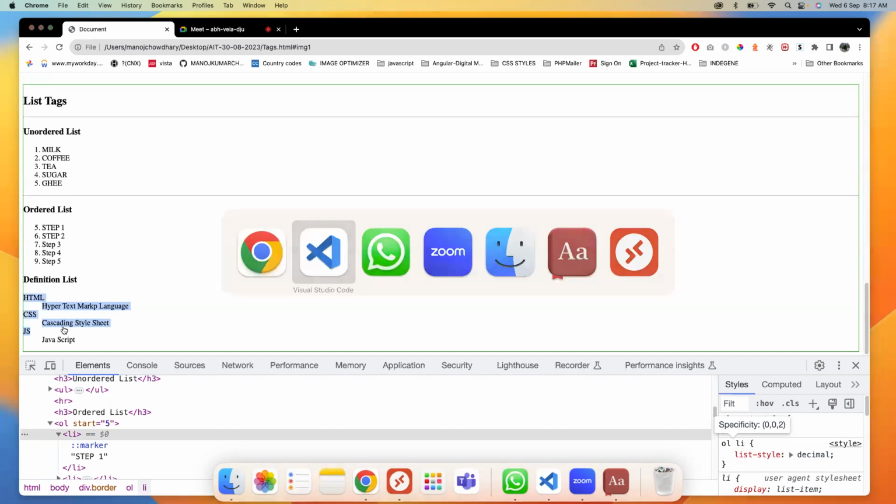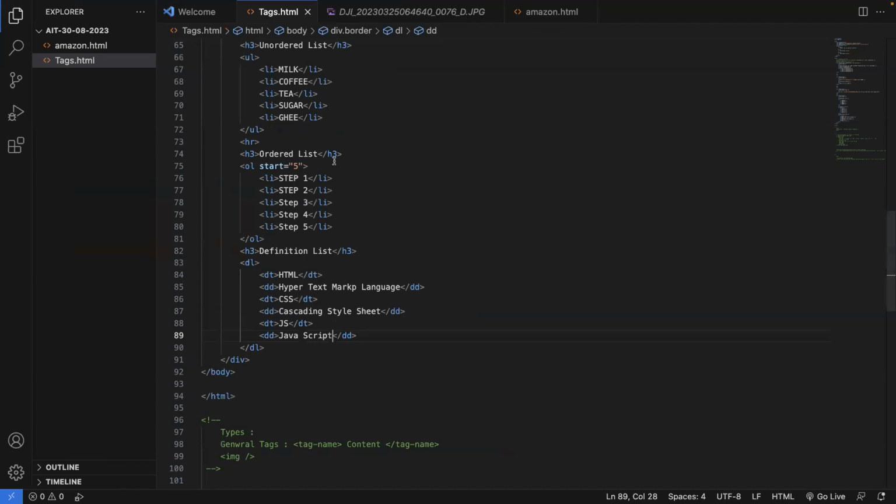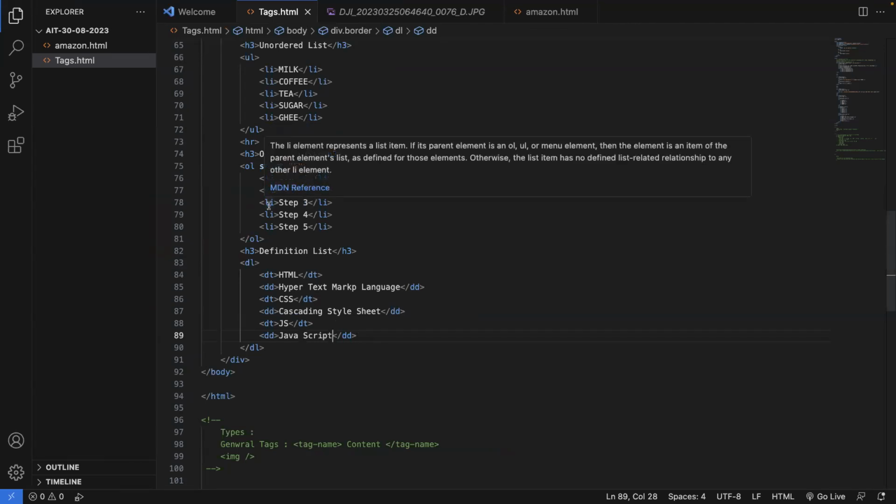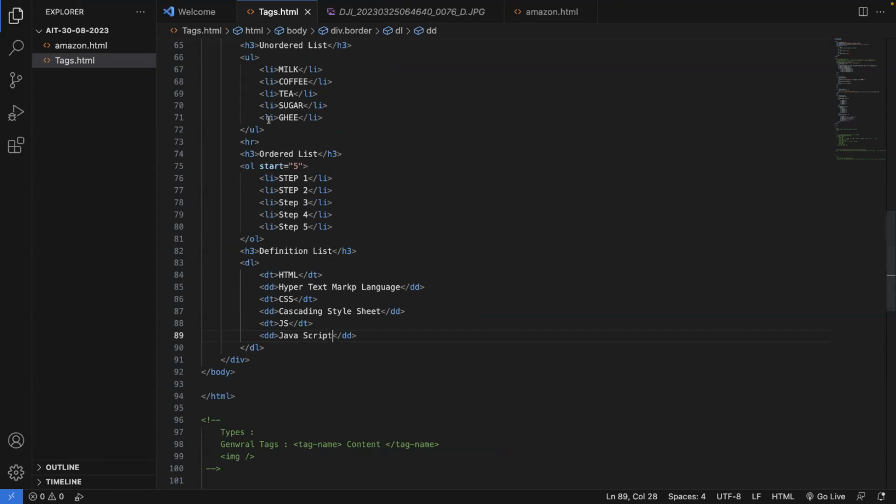So within the UL, it doesn't mean that we can't use any tags here. You can use any tags within these LIs or within this DT or DD. You can even use images, divs, or any tag that you have in HTML directly within this space. It doesn't mean that we need to use only content here. You can use any tags to create a proper layout.